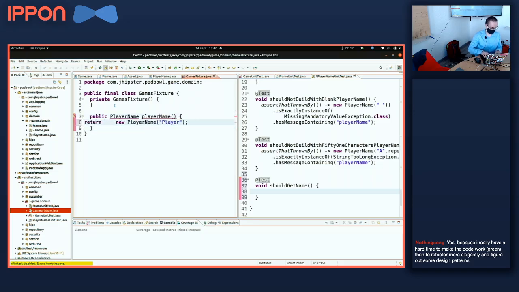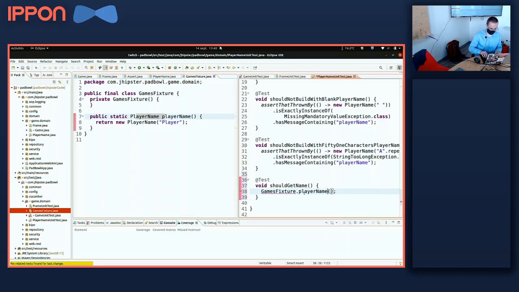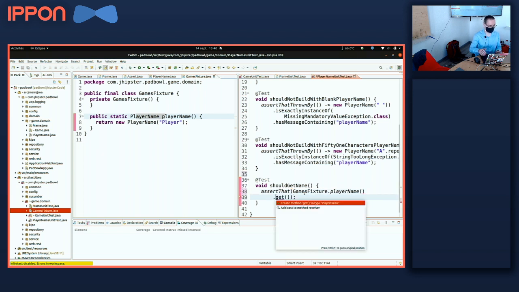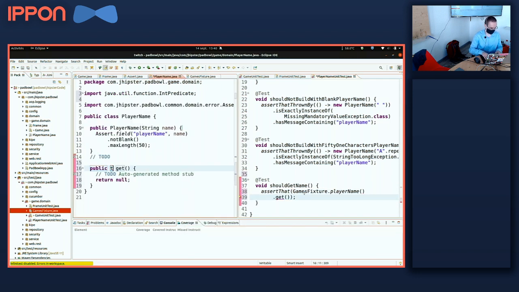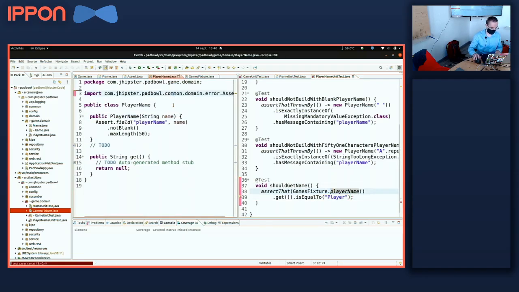Oh, sorry. Okay. Nothing special. Here I ask my JHipster to, if I put it static it will be way better, to get my player name. And here I want to assert that player name get. Let's just call it get. There's only one value in the player name. This is supposed to give me my name. So, not working, of course.